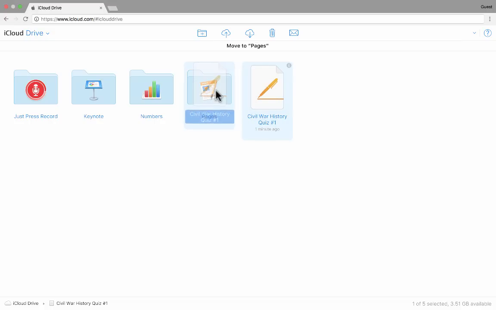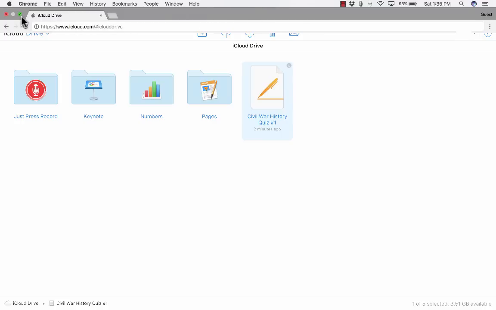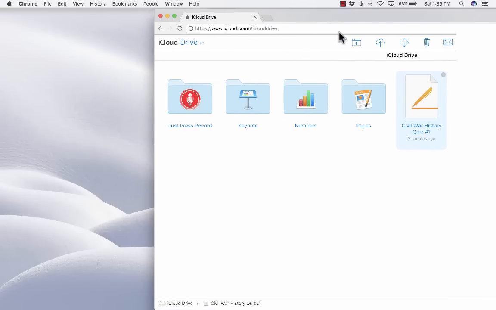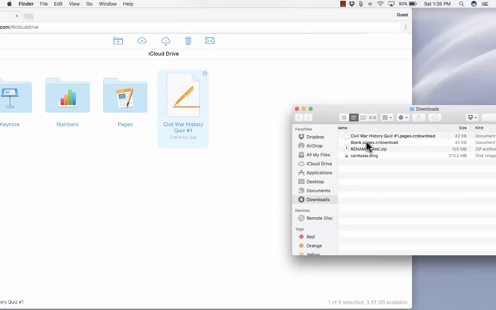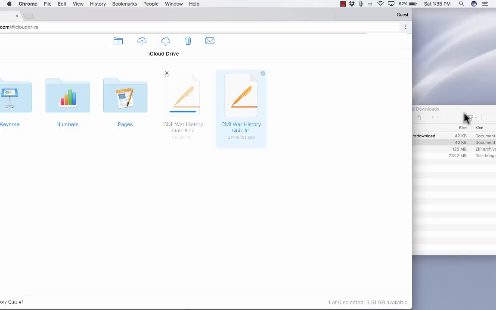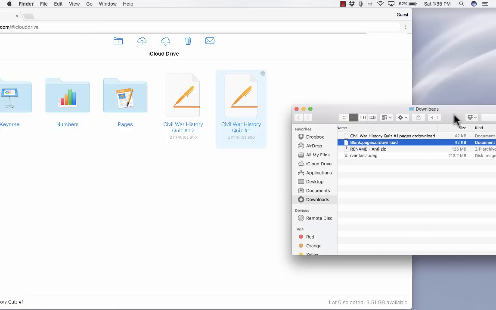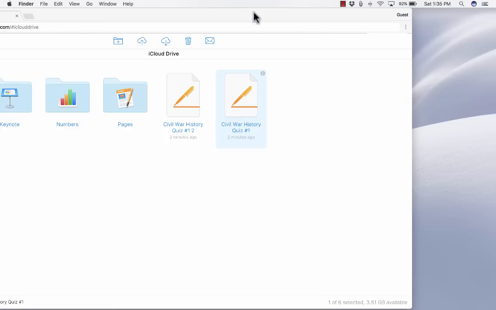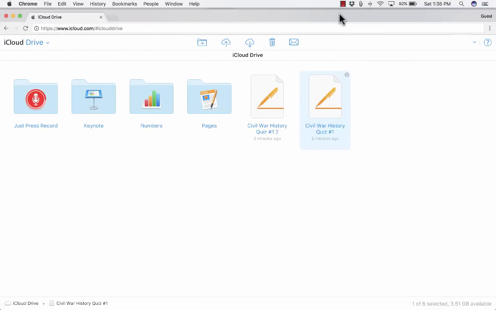I could click and drag and put it into the Pages folder, and that would make a lot of sense. This is a Pages document, but I just wanted you to see how easy it is to get a document in there. Now, there are other ways to do it. One of the other easier ways is to simply click and drag and drop a document from your desktop into this window, and it will upload it. So that's another way to get documents and other files into your iCloud Drive.